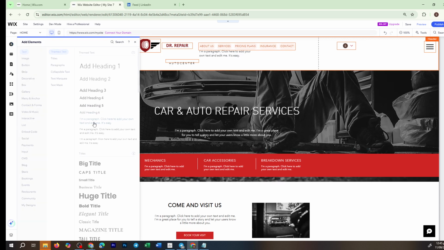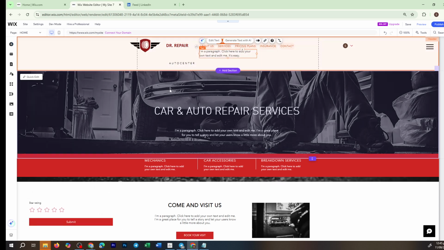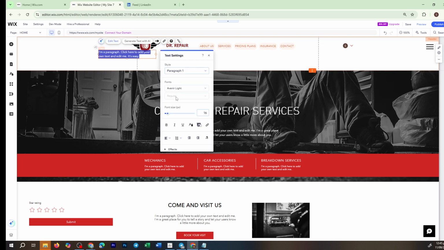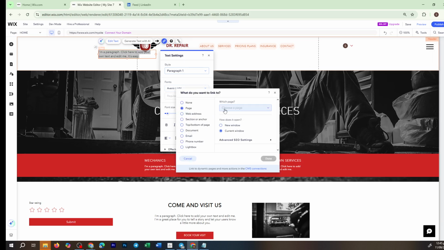Now that you've added a text element, it's time to pop in your affiliate link. Click on your new text box and select Edit Text. Here, you'll see an option for link. Clicking this will bring up several linking options. You'll want to choose Web Address. Now go ahead and paste your copied affiliate link into the designated area. And voila, your first link is ready to go.